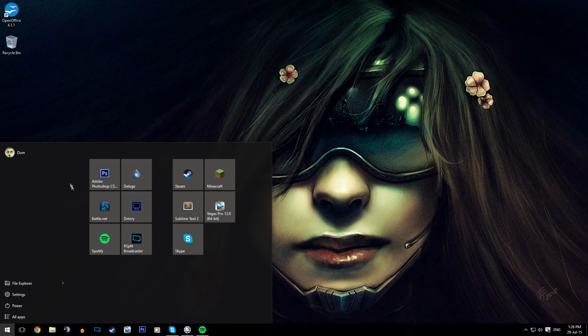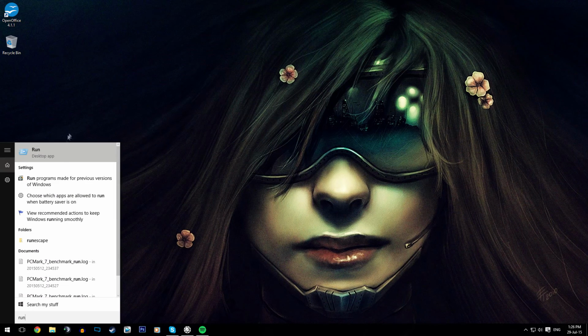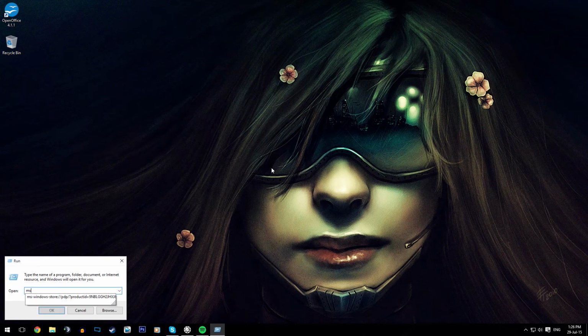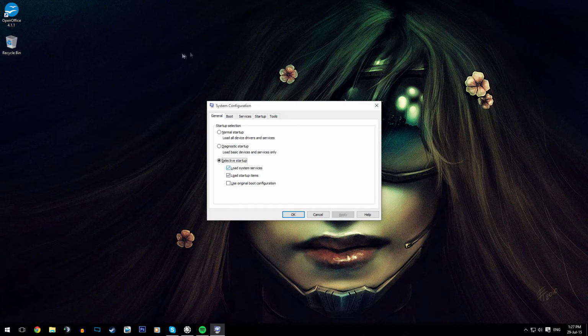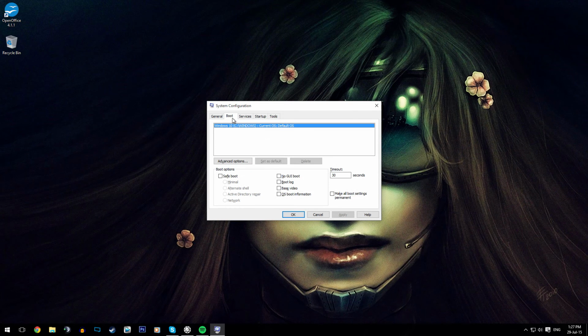If we go to Run and type in msconfig, we get the system configuration menu. Now here in the boot tab, obviously I've only got one operating system installed, but before I had a listing for Windows 8.1. Yours may differ, you could have XP to Windows 7, etc.